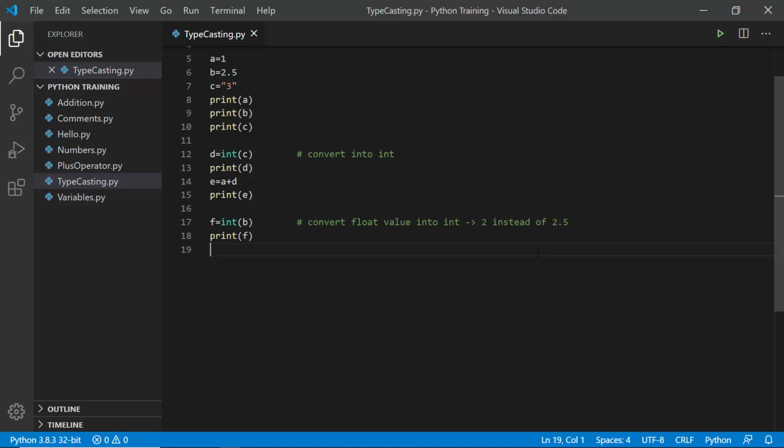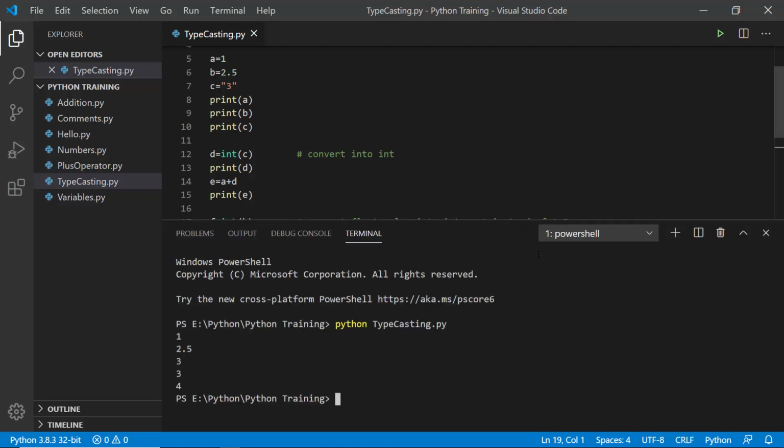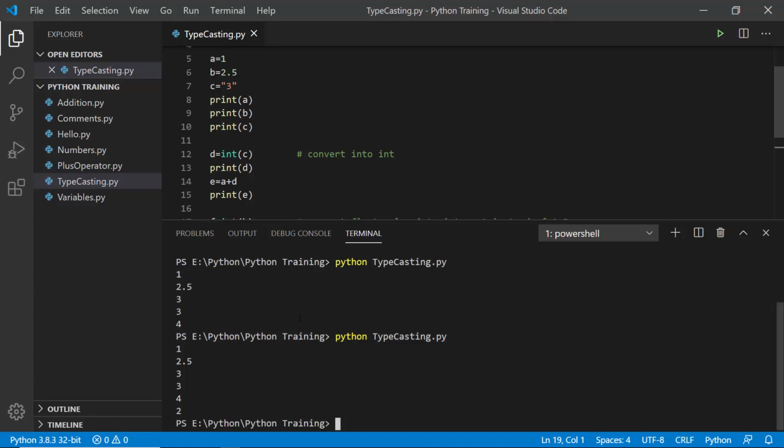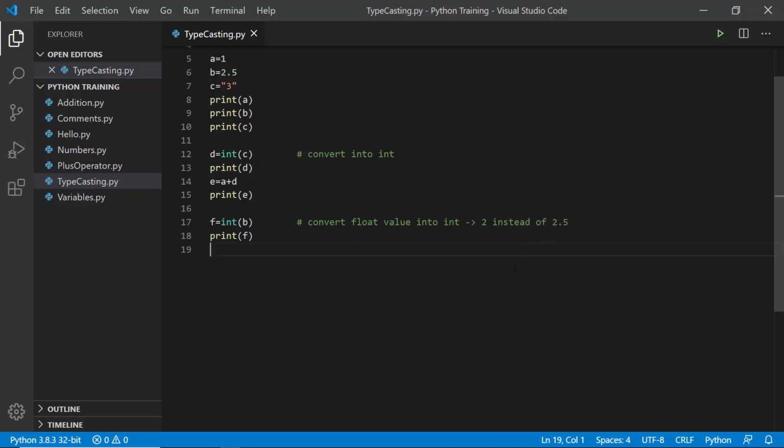So let's run this piece of code again. Here, if you can see, now we are getting 2. In the end, the last value is 2 instead of 2.5. So that's how we can get this. Okay, let's try a few more.